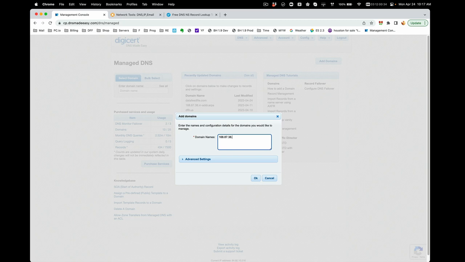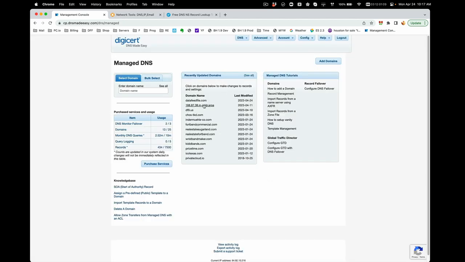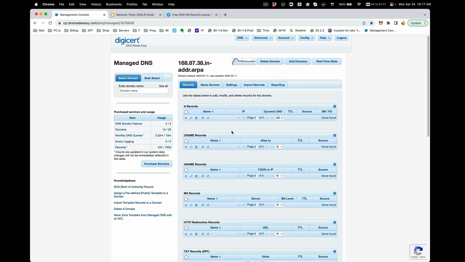I would put another dot here, and specifically for reverse DNS, I put in-addr.arpa. So that is the syntax that you need. So basically, .in-addr.arpa prefixed by the three octets of your IP address is the domain name that you need to create. And then once you press OK, because I already created it, this is what it's going to look like.